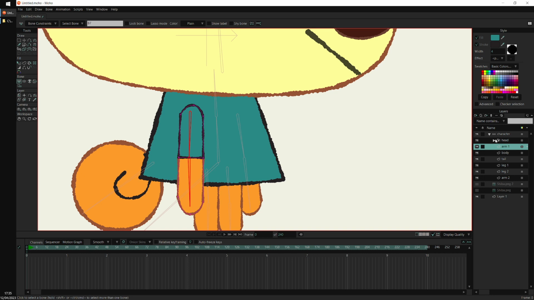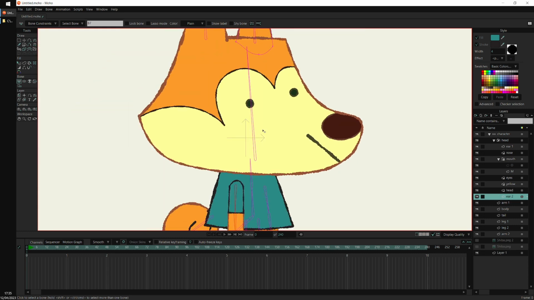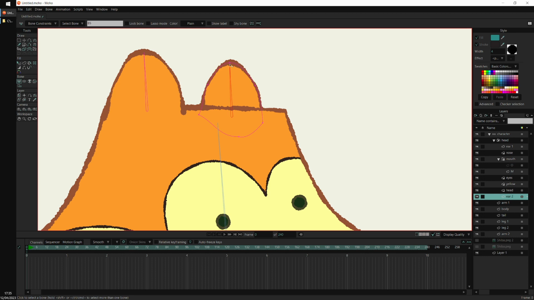And now I will open the group of the head, and I will open the group of the mouth too. So now I can select the ear. So this is the ear, and I will tell the software, okay, this ear will follow this bone. And now I will select the head, and then I will hold Shift, and I will click on the nose layer. So I'm selecting all these layers here.